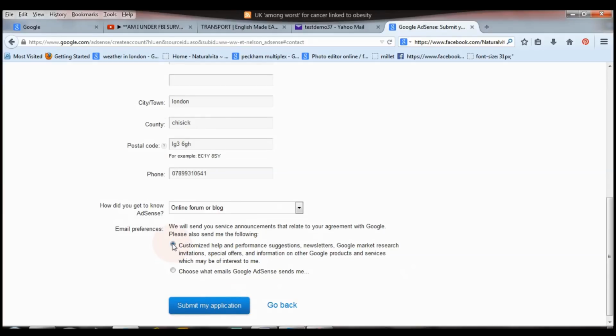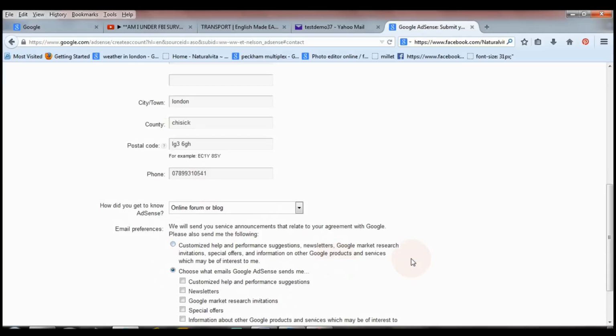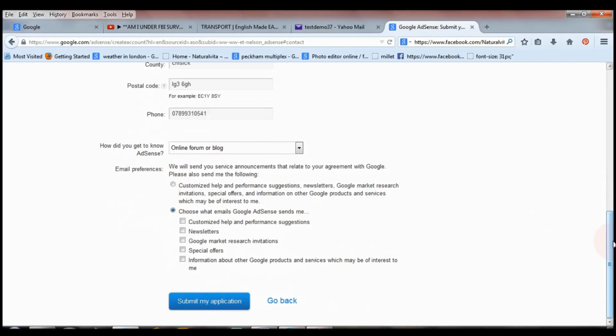If you click here, that means that you will get ads from Google, basically newsletters or market research or things like that. So if you don't want that, just click on this button here, and then you can even choose what you want Google to send you. In my case, I don't really want them to send me anything, so I'm going to just leave all these blank.